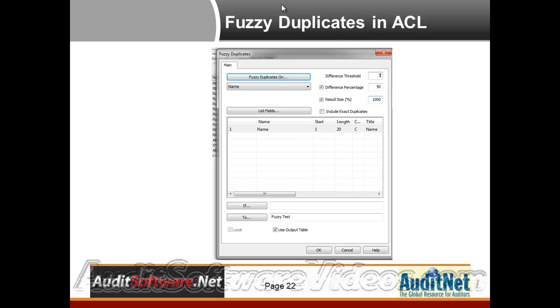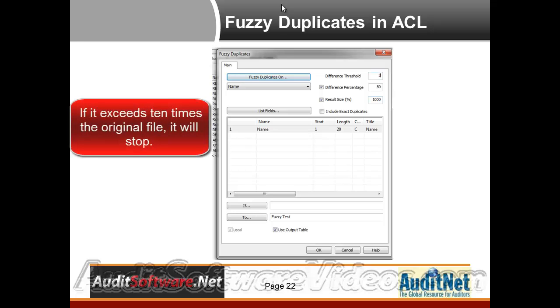If you notice here on the screen, we have fuzzy duplicates on name. Difference threshold is where it's either 3 characters or less different. Difference percentage, we're going to talk through, but it's basically where the percentage of the difference to the total number of characters in that field is 50%. And the result size, in this case, can be up to 10 times the original file. If it exceeds 10 times the original file, it will stop.